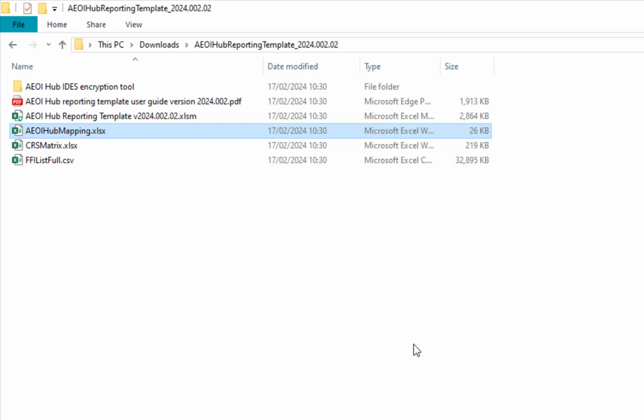And this is used when you have accounts or FI data that you want to import into the AOI Hub reporting template. The mapping file sets up the mappings between the columns in your source data and the fields in the reporting template so they know where to go.